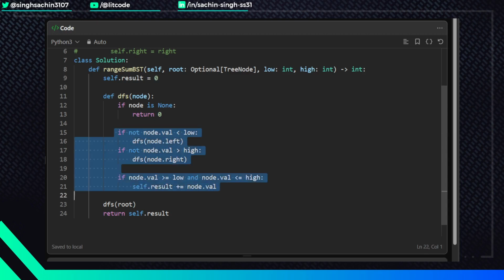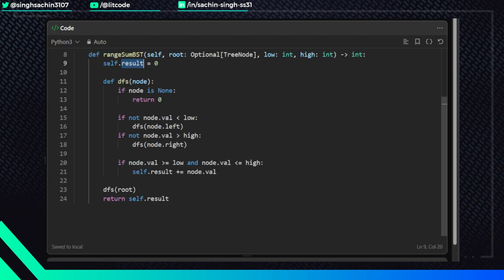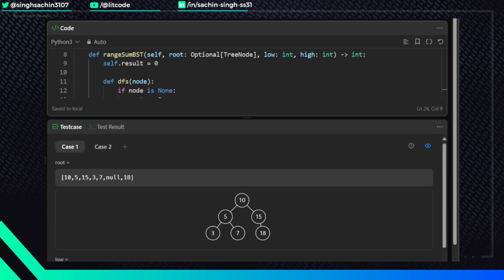And then we have the 3 conditions which we talked about. If not node dot value is less than low, we would process the left subtree. If value is not higher than the high value, we will process the right subtree as well. And if the value lies between the range given, we will simply add that into the result variable which we have defined over here. Here we are just simply initiating the recursion with the root node, and at the end I'm just simply returning the value of the result. Let's check out the test cases.